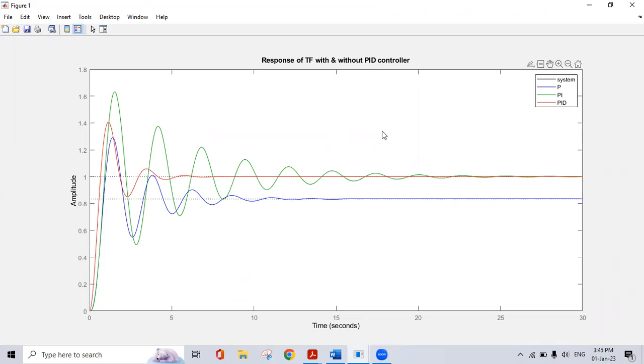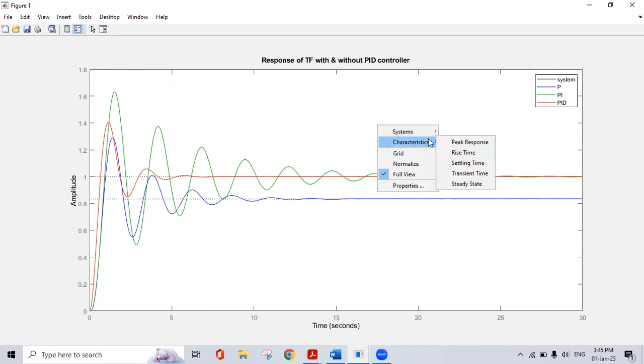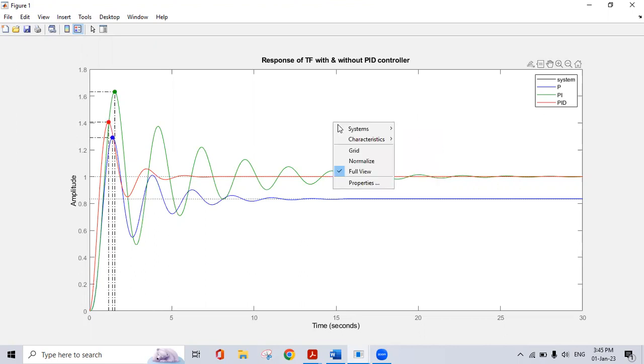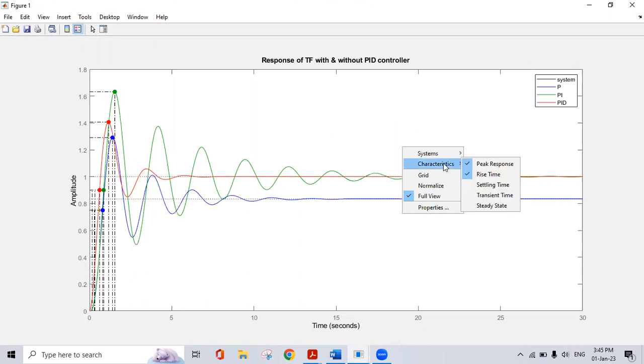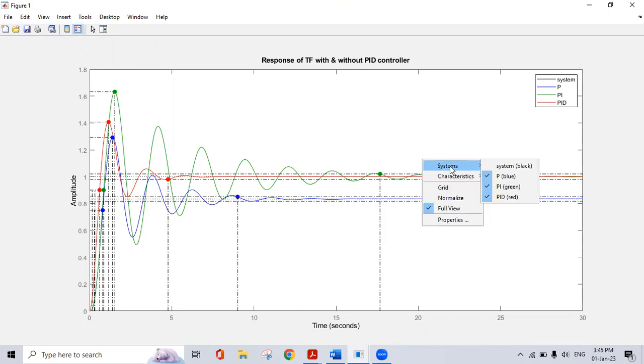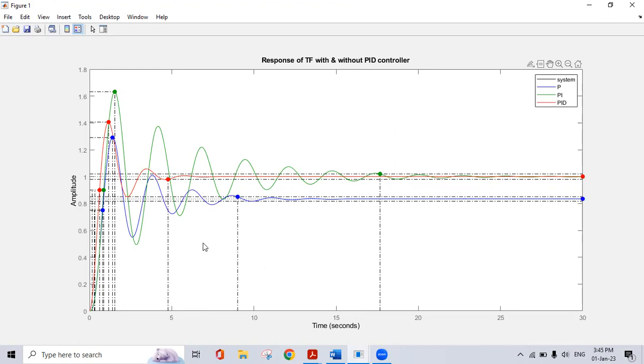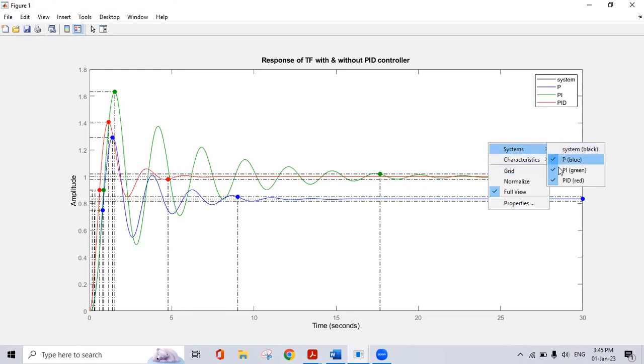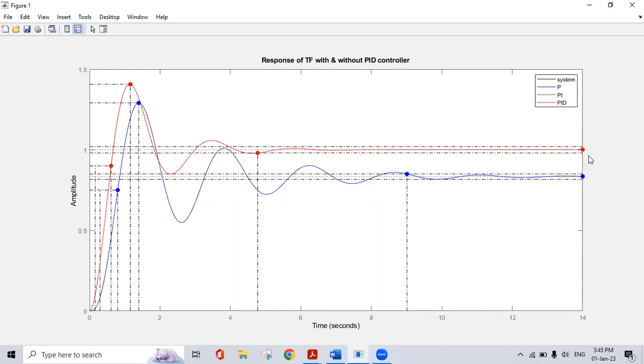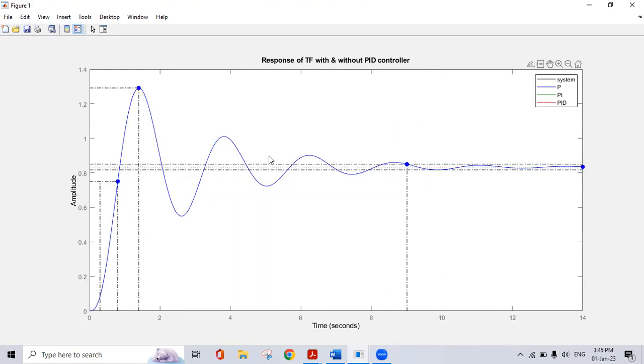In order to determine the parameters, we are required to find the rise time, the settling time, the overshoot, and the steady state. We just have to go to characteristics, show the rise time, show the peak response, show the settling time, and also show the steady state. But the graph right here is a bit messy, right? Because we have too many colors and too many lines. So what I did is close the other graphs, and then we look at the data one by one.